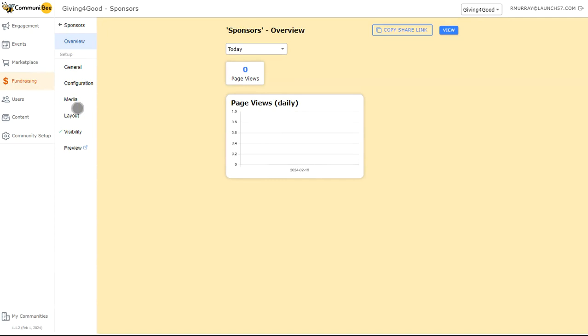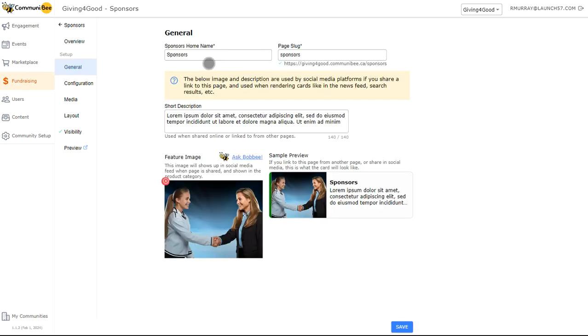And like very many pages we've seen already in the various guides and videos, a lot of these steps will be the same. So we can update the sponsor's home name and the page slug, which updates the end of that URL. Provide that short description, so just describing the sponsor's homepage. And then that's going to update in the sample preview down below. And then as well, upload a logo or an image that you want for this page.